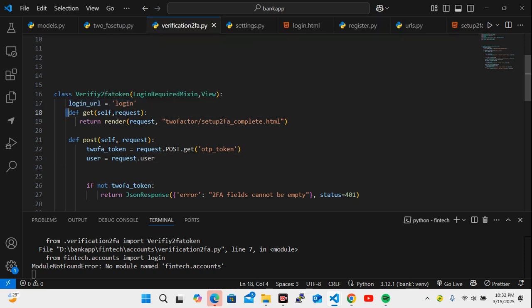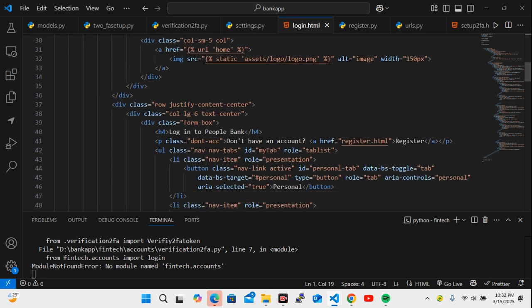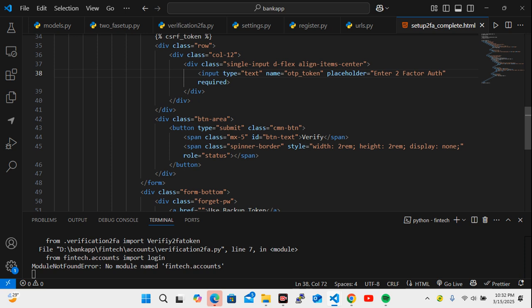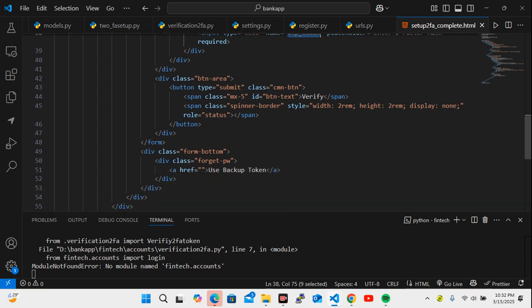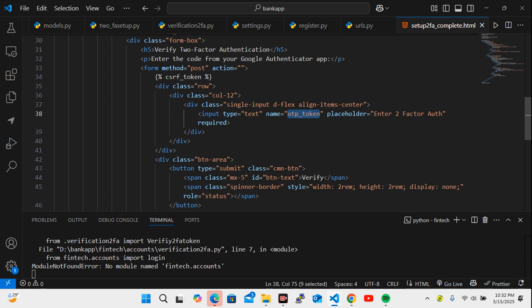Then next, we have our get method, and we pass in serve and request, and then we pass in the template. Here we have the post method, and in the post, on our front end we are getting the token. I've explained this earlier. The token is this. Make sure it's the same word, spelled with no mistake, because if there are mistakes, there will be a lot of errors, and it may not work. All right.